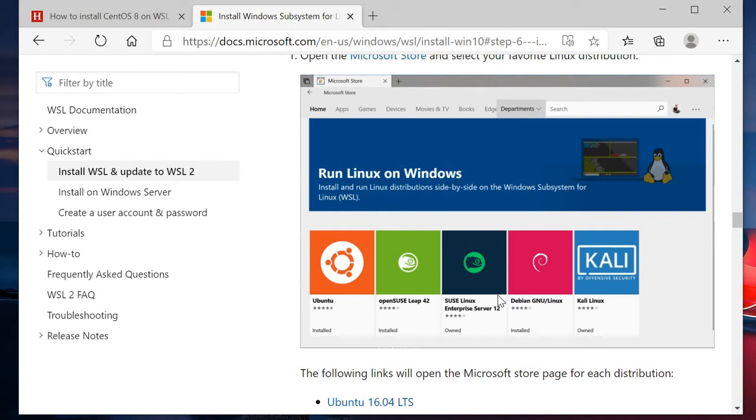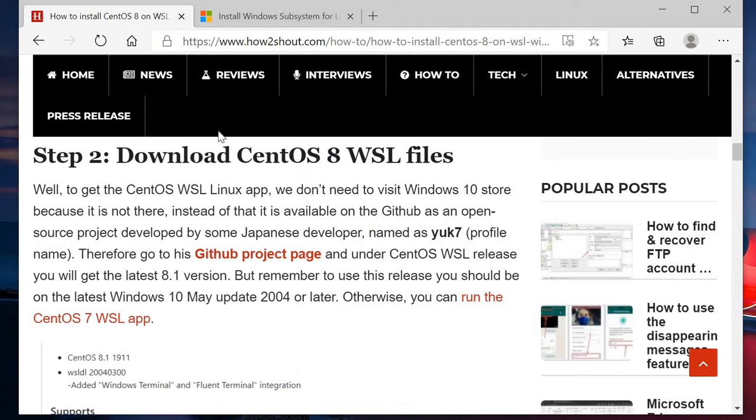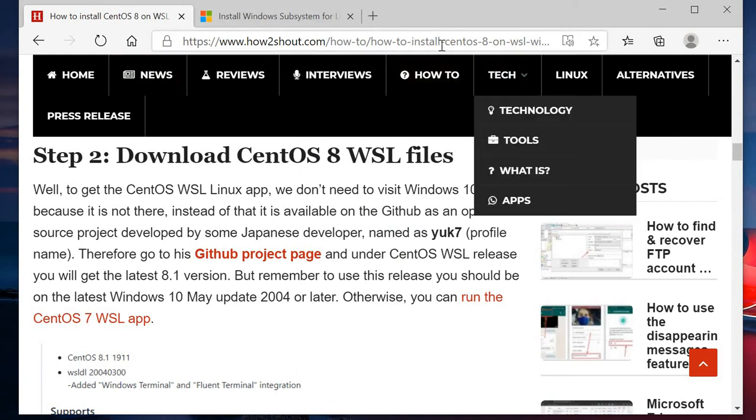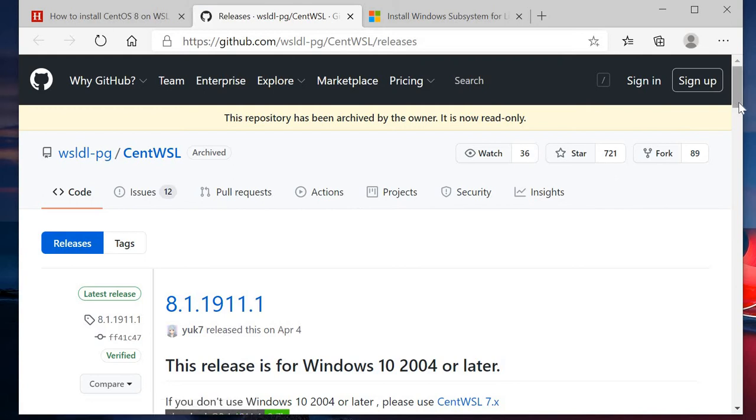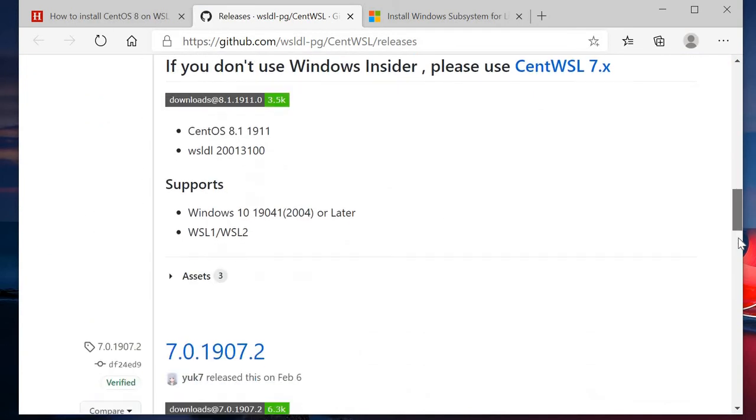So what I'm interested in is the Red Hat family, like CentOS, Oracle Linux, Red Hat itself, Red Hat Enterprise Linux. After some Google searching, I found a website on how to install CentOS 8 on WSL. So I'm gonna follow this document, and basically the step is to download the WSL file. So I'm gonna go to this GitHub and then find the download image.